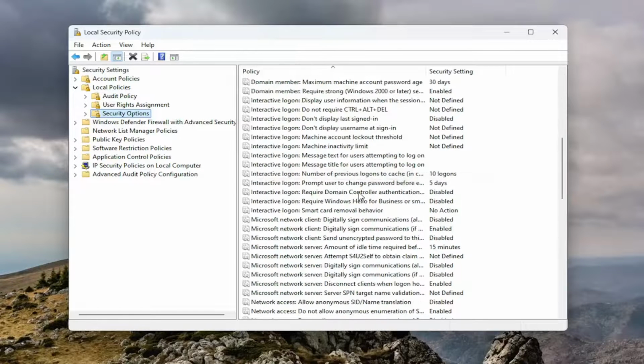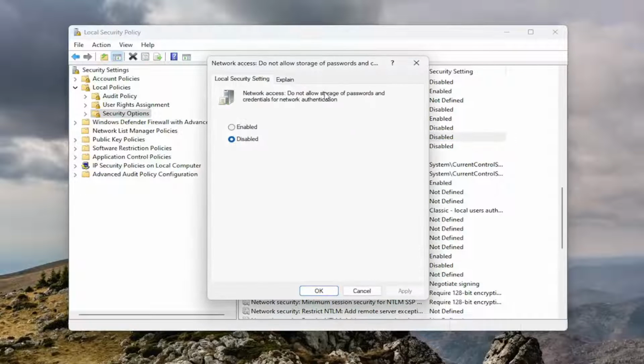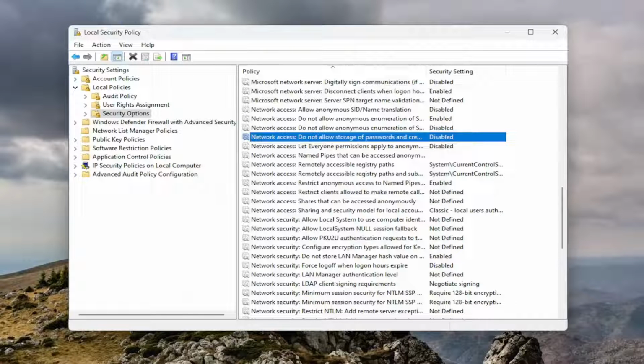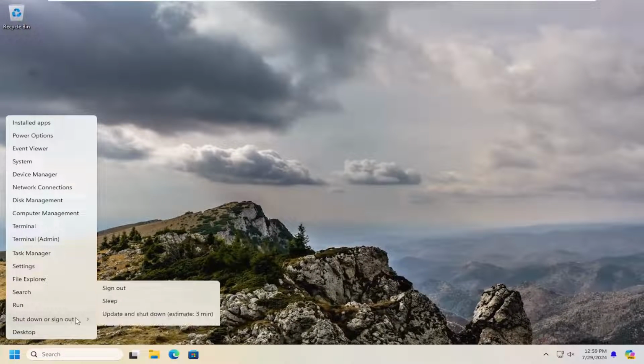On the right side, you want to go down to the network access entries and look here where it says do not allow storage of passwords and credentials for network authentication. Go ahead and select disabled, and then once you've done that, you want to go ahead and select apply and OK if you had to make any changes in there. And then once you're done, close out of here, and you will need to restart your computer for the change to take effect.